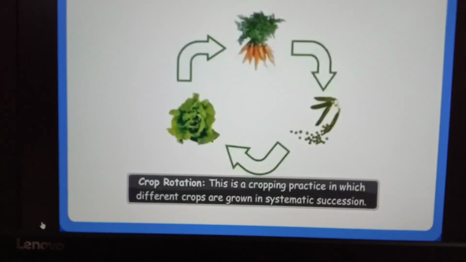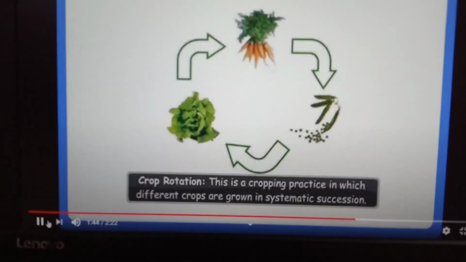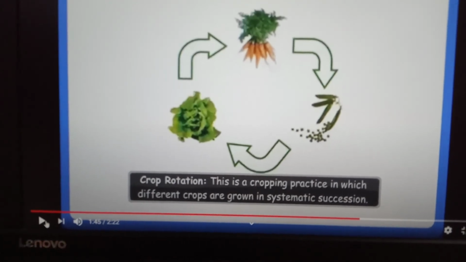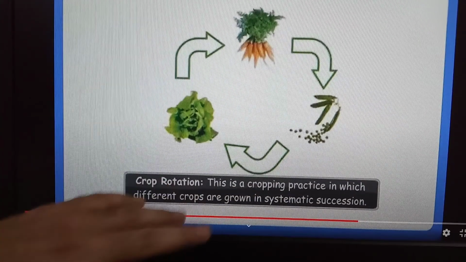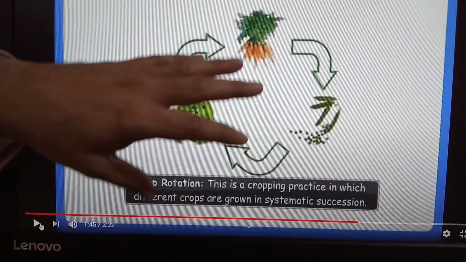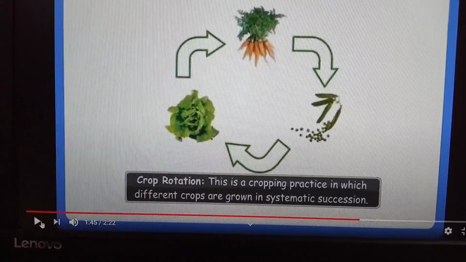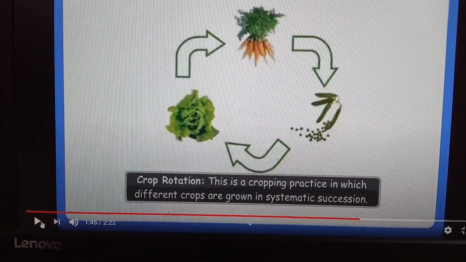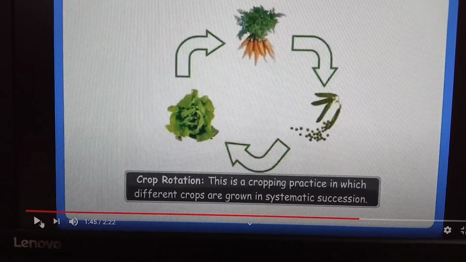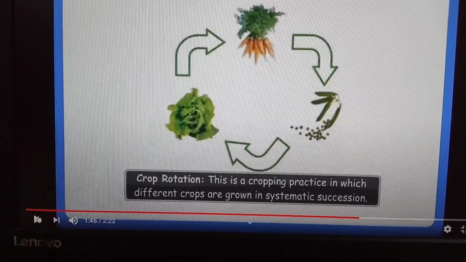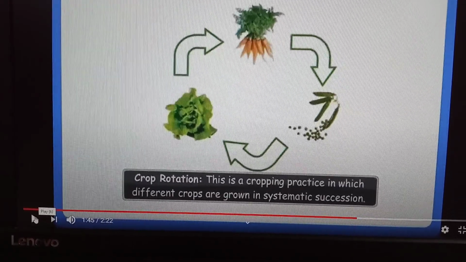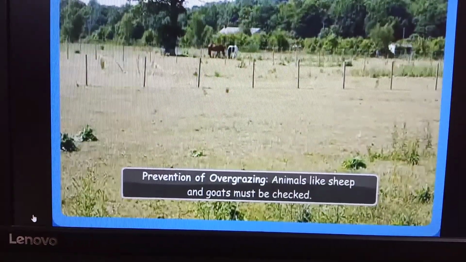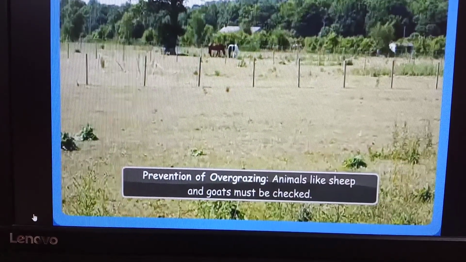Crop rotation. This is a cropping practice in which different crops are grown in systematic succession. It means that at a time in a season one crop is grown, and every season they grow different crops through the whole year. So it's called crop rotation. Prevention of overgrazing: animals like sheep and goats must be checked.